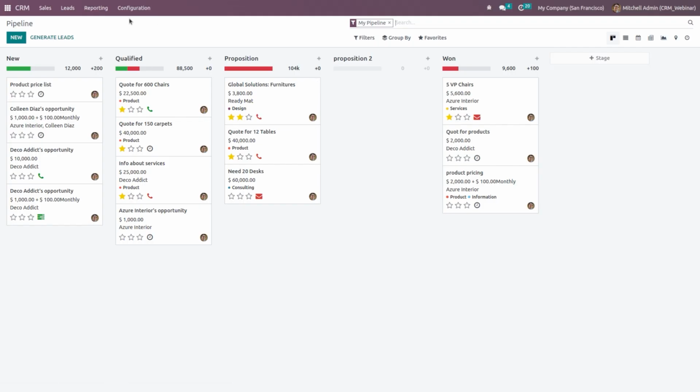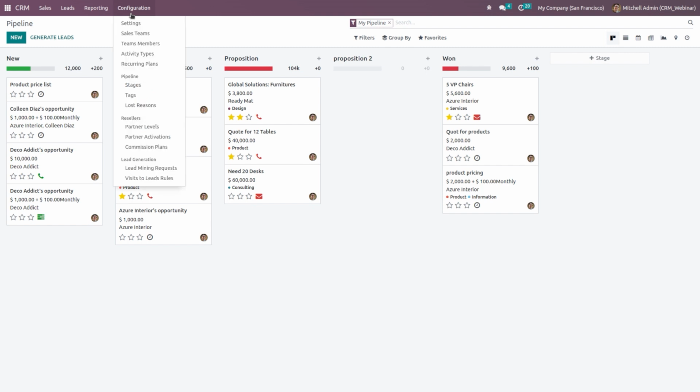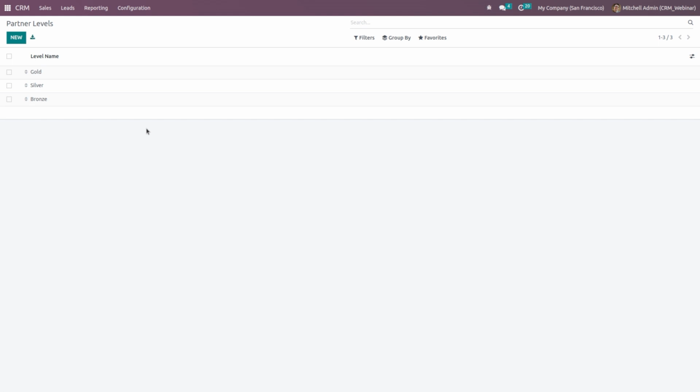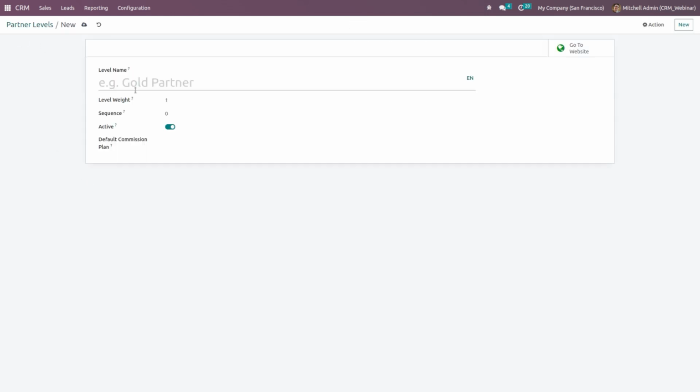So after that, on the configuration tab, we have reseller options. So here you have partner levels, partner activations, and commission plans. So first we can set the levels for the partners. Here we have 3 types of levels: gold, silver, bronze. And we can create a new one, platinum.